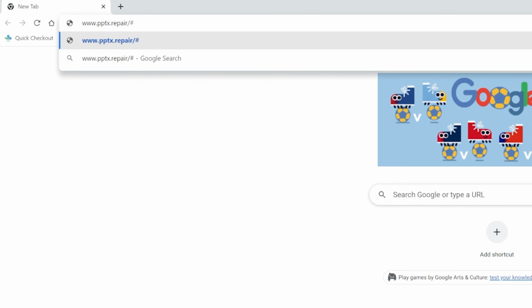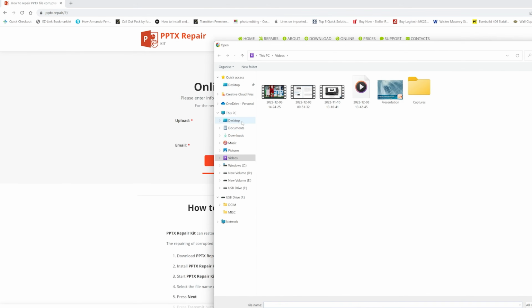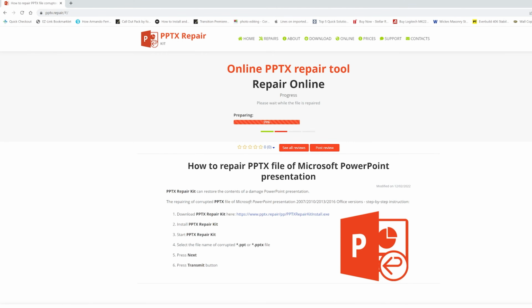www.pptx.repair/#. Then select the PowerPoint presentation that you want to fix by clicking the Select File tab. Then you'll need to enter your email address and the CAPTCHA in the designated text boxes once more. Then click on the Next Step button.